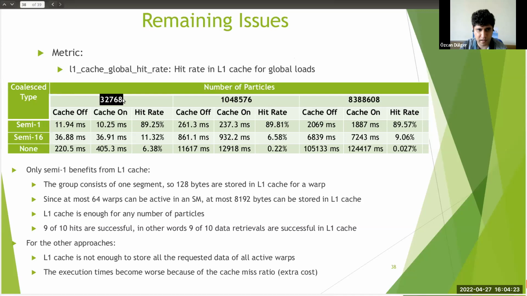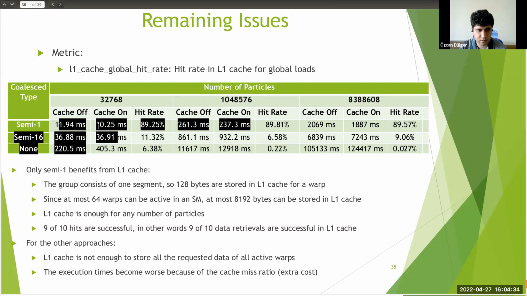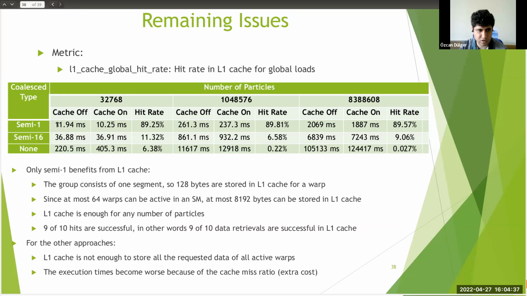The number of particles, this is 2^15, 2^20, and 2^23. And these are the execution times. The execution time of the full coalesced approach when the cache is disabled, the execution time of the second approach, and the non-coalesced one here. These are the execution times of the algorithms when the cache is enabled, and this is the hit rate of the cache here. Okay.